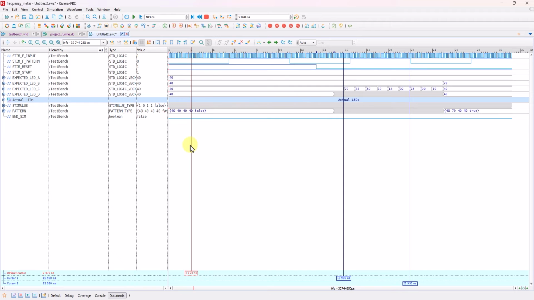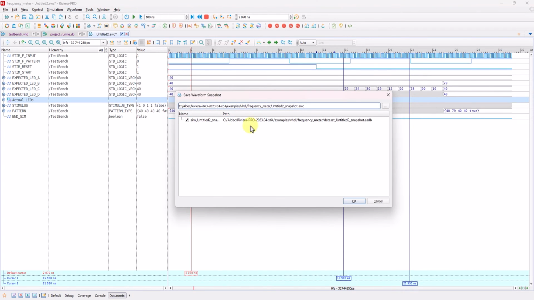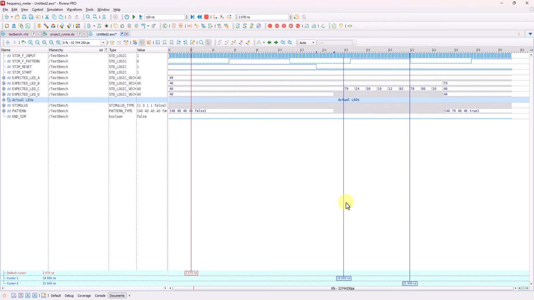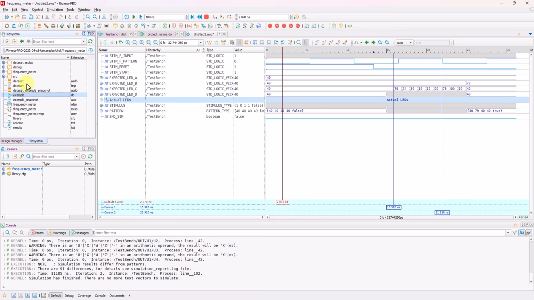To do this, go back to Waveform and then click on Save Waveform Snapshot. I'll rename this to example_snapshot and then click OK. When you do this, the AWC file gets saved along with the full history of signal values getting saved into an ASDB simulation database file. And with the new snapshot saved, you can load it into the dataset viewer.